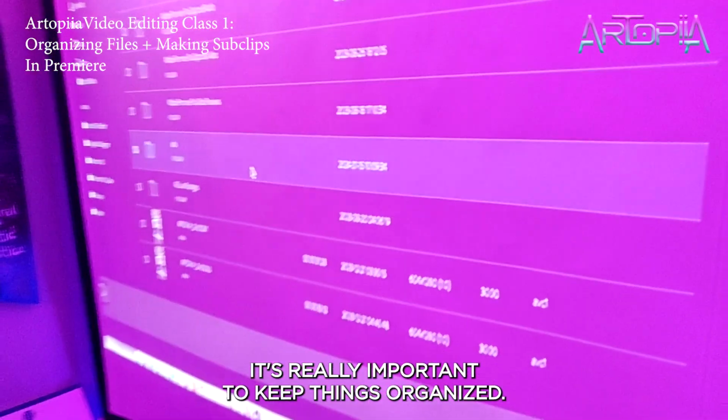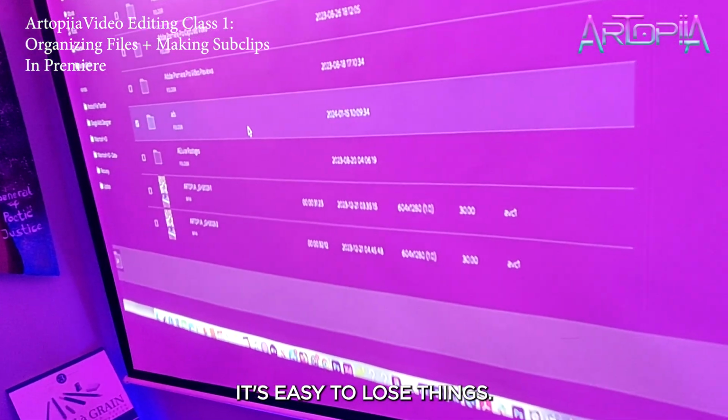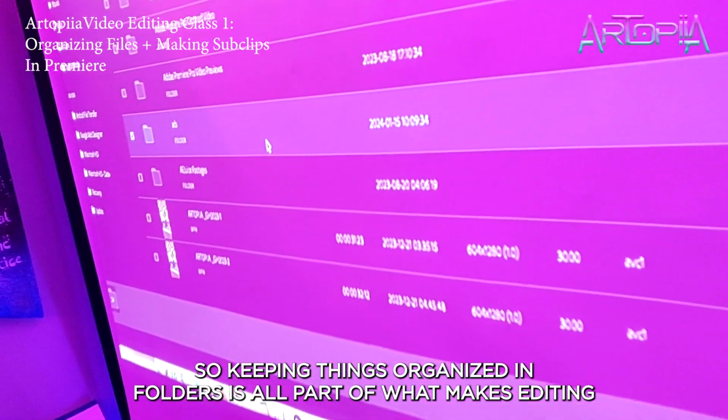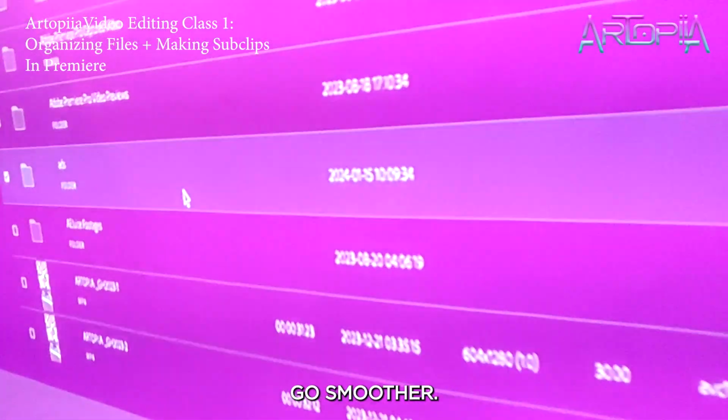It's really important to keep things organized. It's easy to lose things. So keeping things organized in folders is all part of what makes editing go smoother.